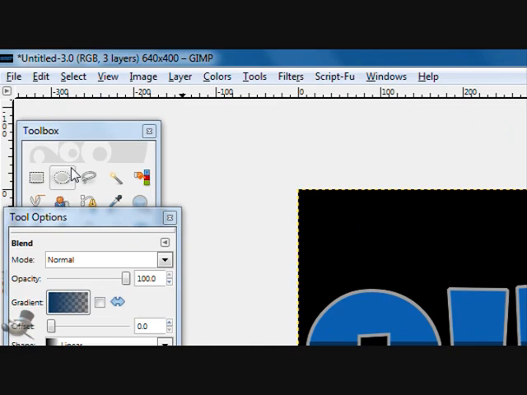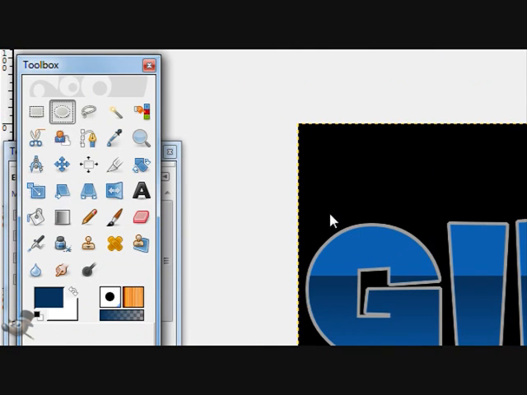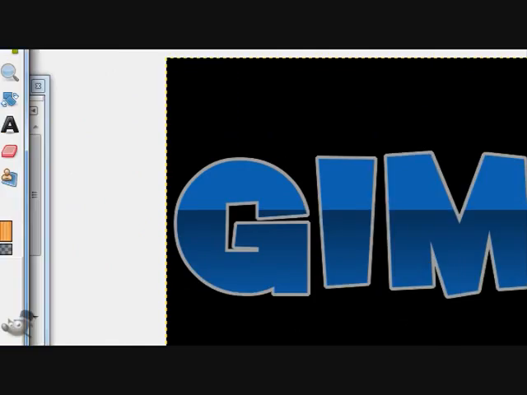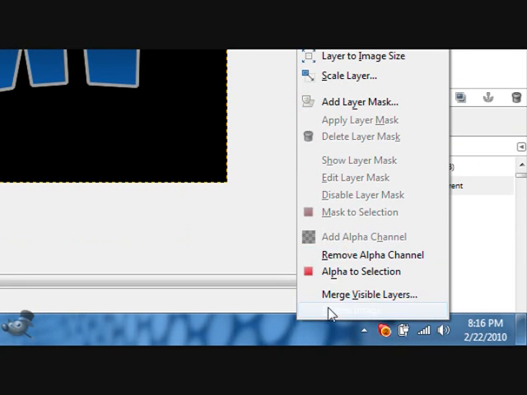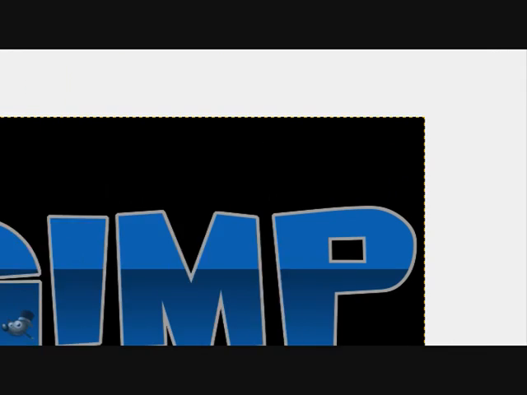You could use the ellipse select tool and then do it that way. It gives it a little rounded, but that's pretty good for right now. Now you want to merge visible layers, and there's the first part.